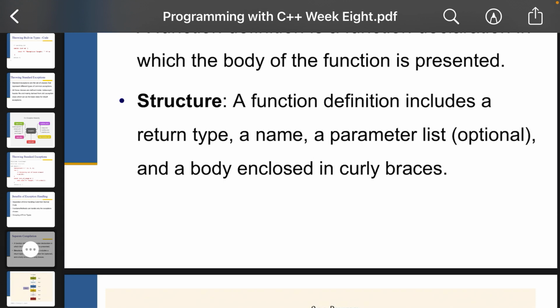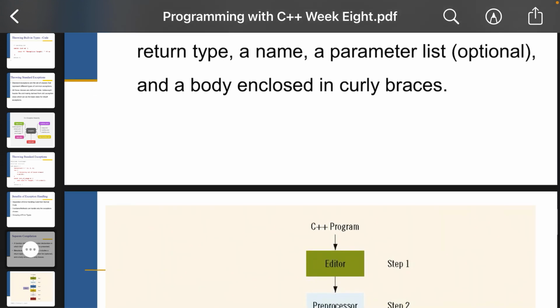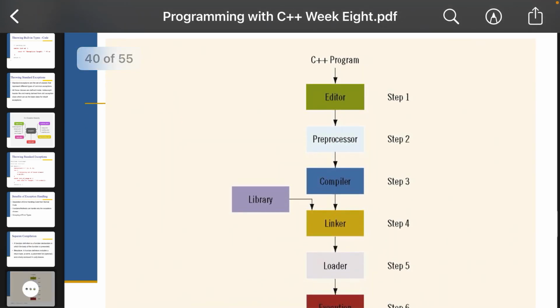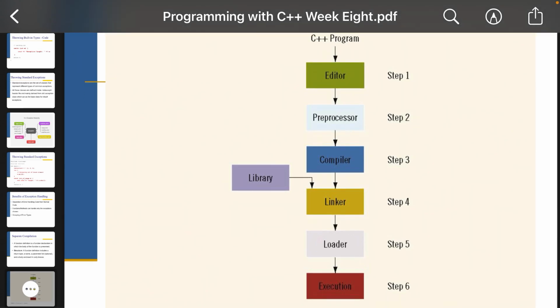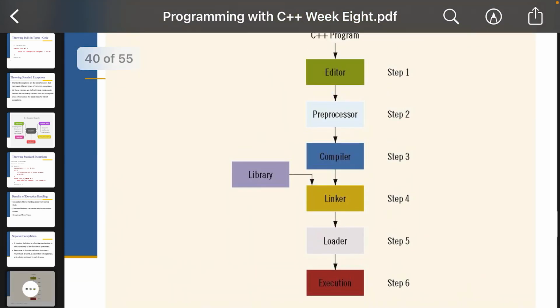So with this, we did it in lesson 2, where the structure is defined. The function is defined inside curly braces. So we have our return type, a name, a parameter list, which is optional, and a body enclosed in a curly brace. And with this one, we know it already. Yes, this is in lesson 1 of programming with C++.